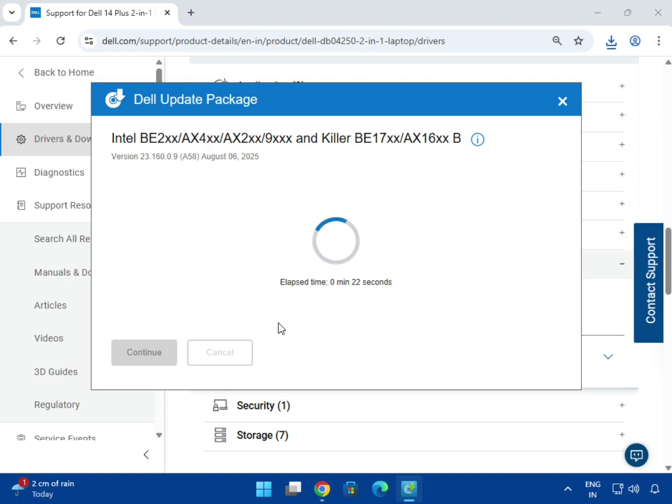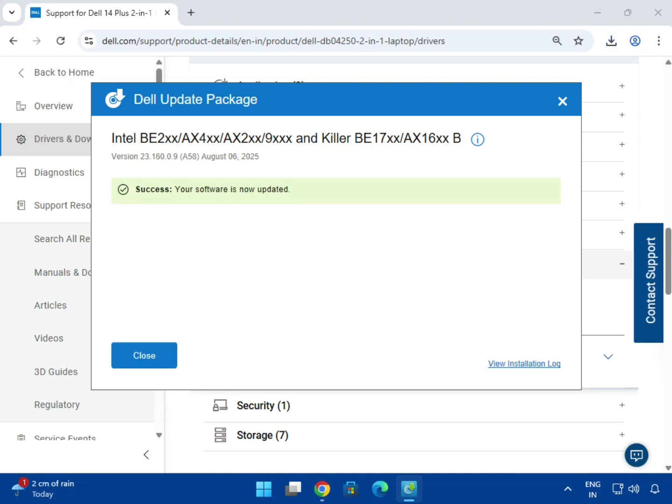It will take some time. It completed, then restart your system. So you can see the success: your software has been updated, and then close it.